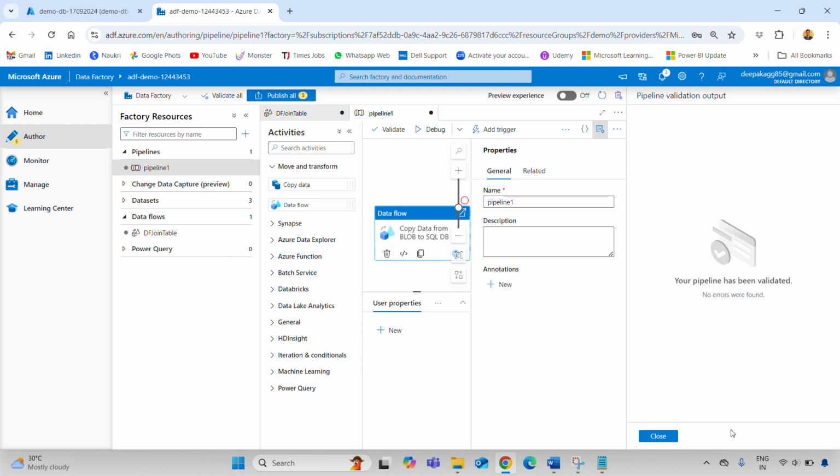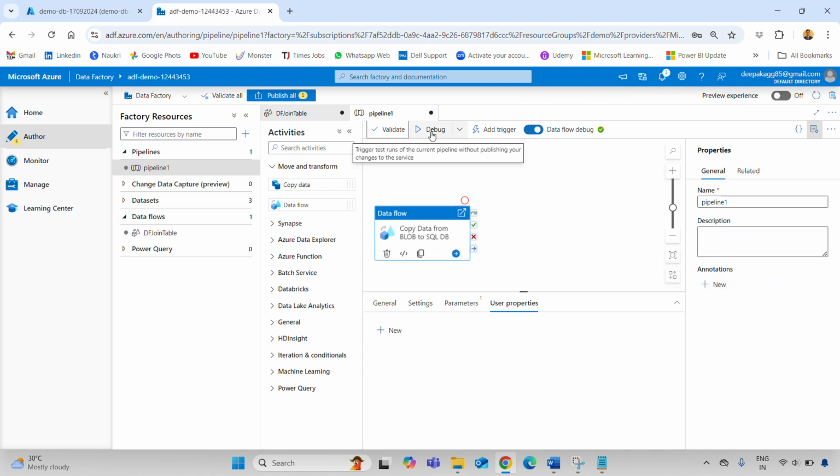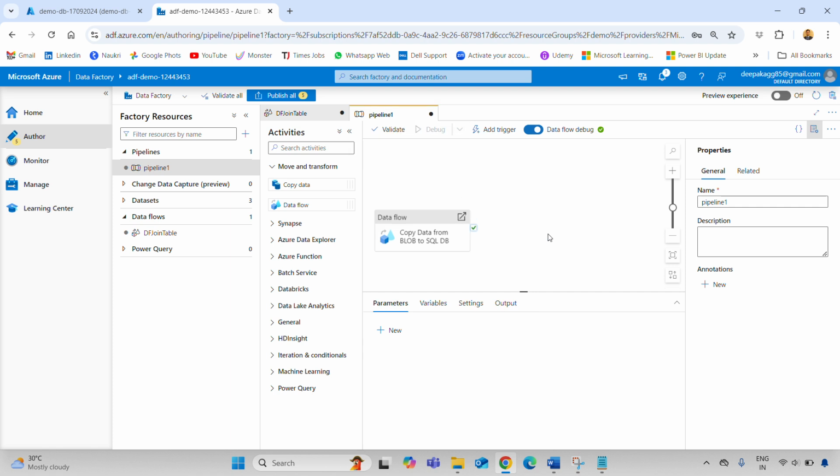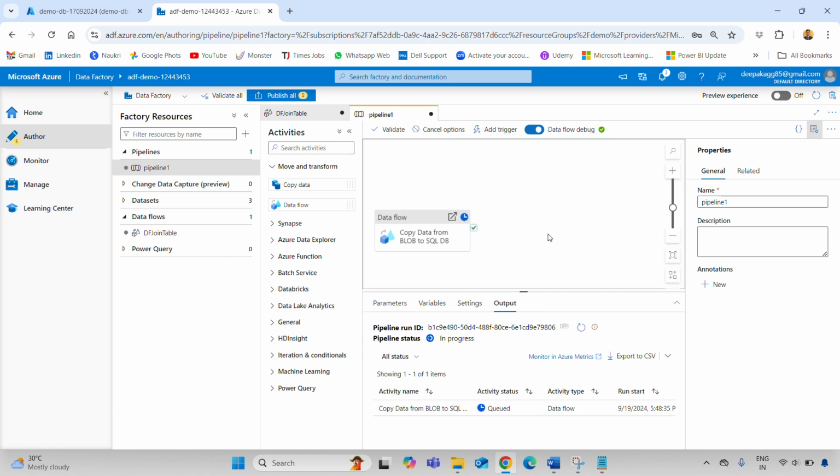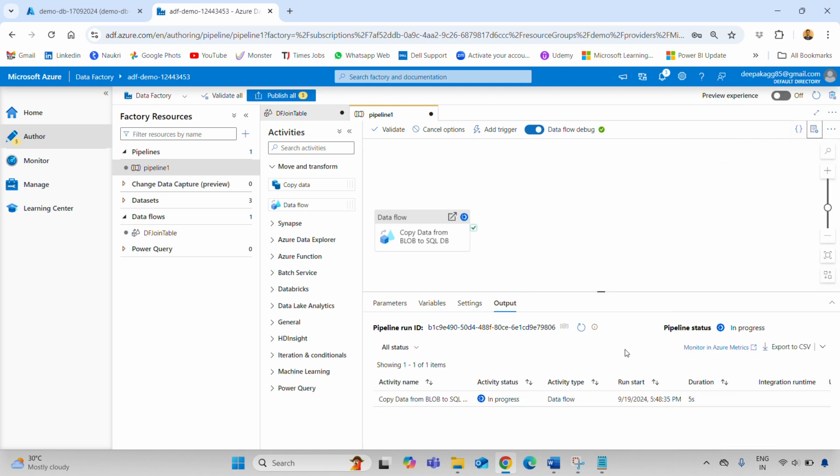Your pipeline has been validated. I'll click on debug, which will run the pipeline. Let's wait for some time and then our result will be shown. Then we will log into our database and validate. It is in progress. Okay, so now we can see our pipeline run is successful. So the pipeline has worked properly. So we should be able to see this data in our database.